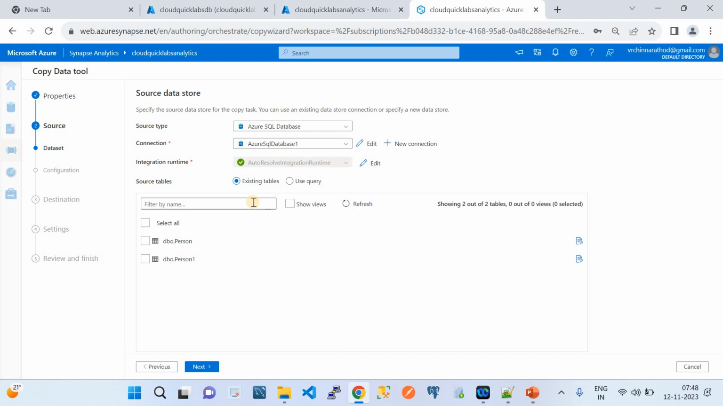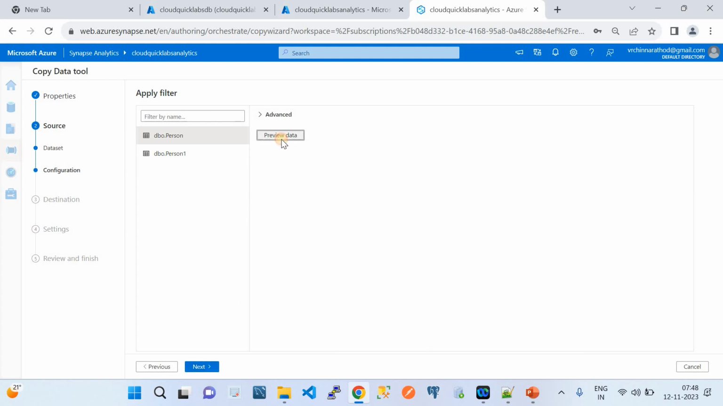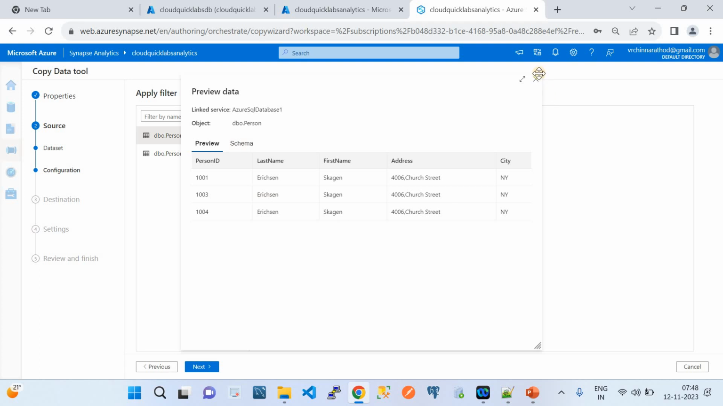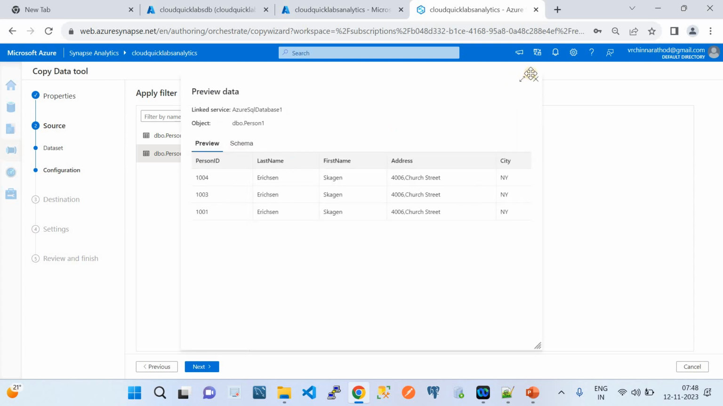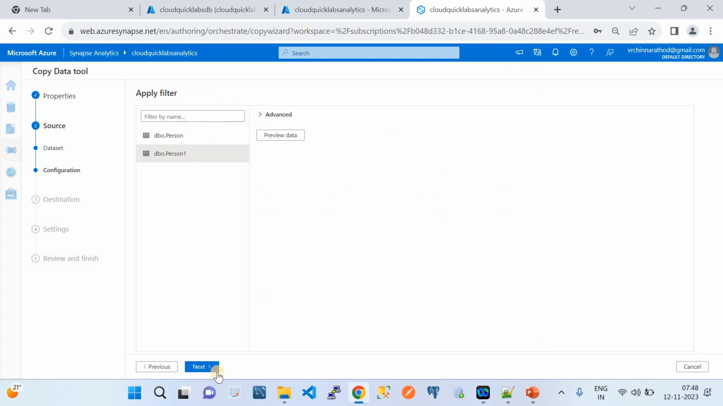You see that it automatically lists the tables present underneath that Azure SQL database. We want to migrate both tables. I'm not showing you the single table migration, but multiple table migration. Then we go to the next step, where we see the preview data, so you can preview the data present underneath this one. Similarly, you can select the other one, that is person, and preview the data. Both should be able to preview the data, which means the connection is as expected.